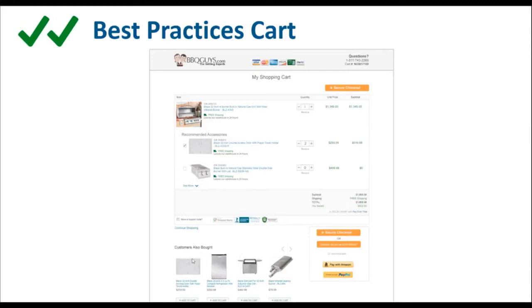That's your cross-sells, or other things that you might want them to consider. Definitely do that as well. This is your last chance to get them to buy something. After they start the checkout, there shouldn't be anything that disturbs them. So this is your last chance to try to get them to buy.